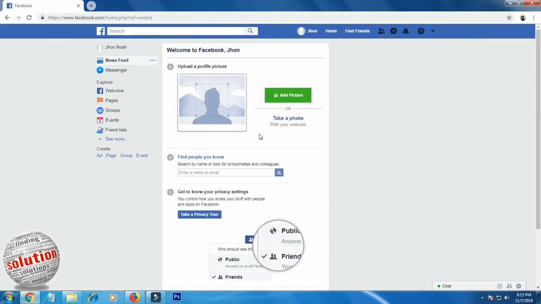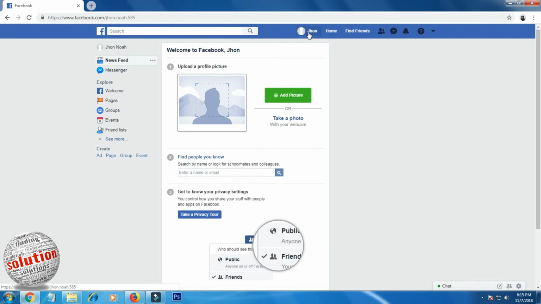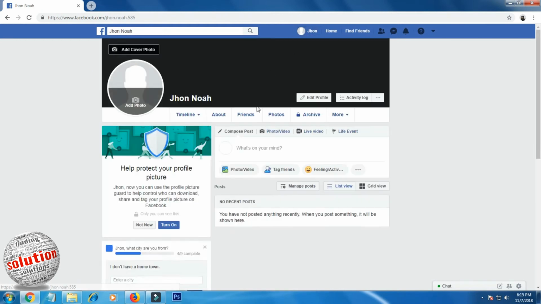Now your profile has been created. You can add your pictures, your information, your activities and other additional information on your timeline. That's how you create your Facebook account.